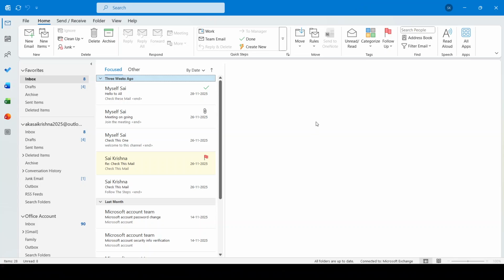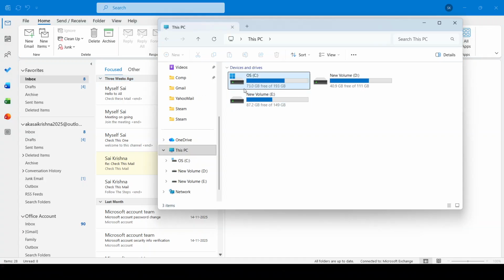In today's video, I'm going to teach you how to auto-download and save attachments from Outlook to a folder. We'll set up a reliable workflow so that attachments land in a folder you choose without you lifting a finger each time. First, create the destination folder in File Explorer.